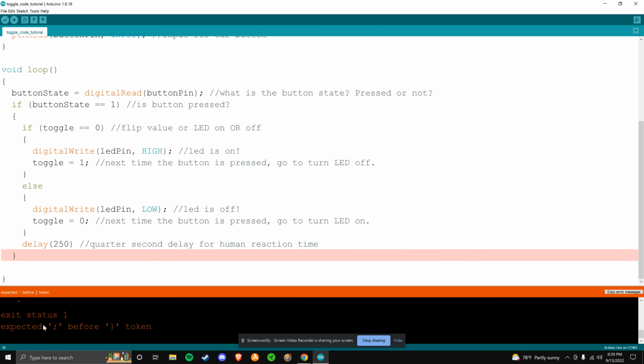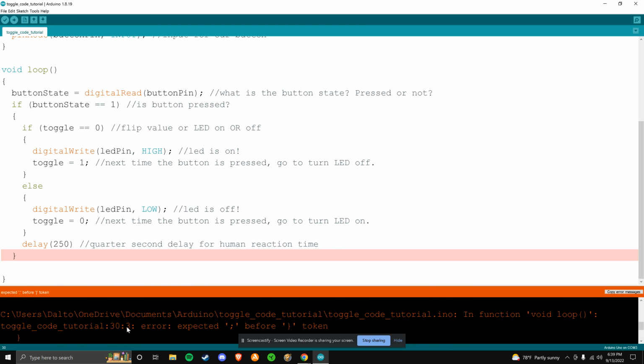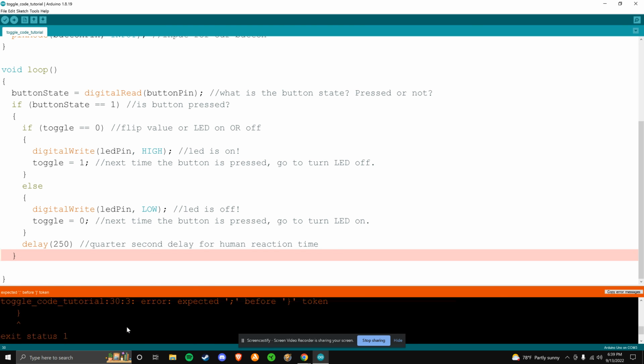So let's break down what it's saying. Exit status. It's expecting a semicolon before this. Well, that's a lot. And then above it, it gives me a little bit of information that might be confusing to you. So it's simply looking for a semicolon before this. So that tells me that right before this, there should be a semicolon. Very good. So I can add that, and it would compile normally.